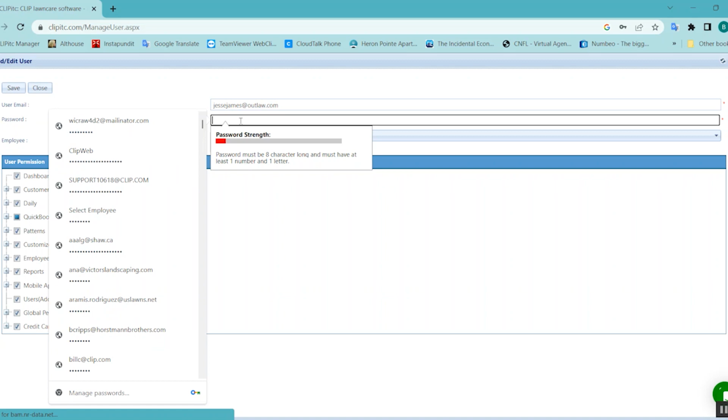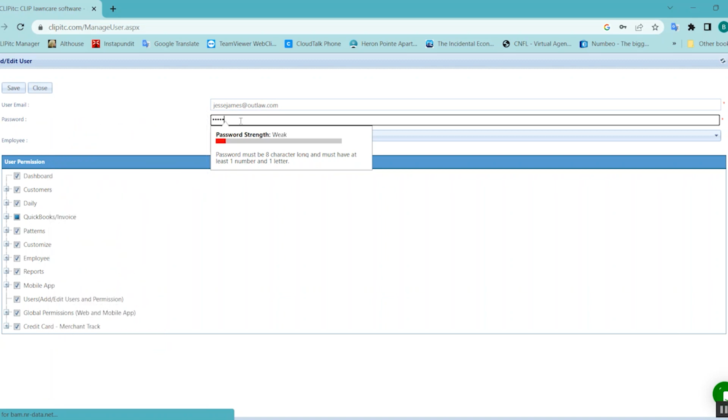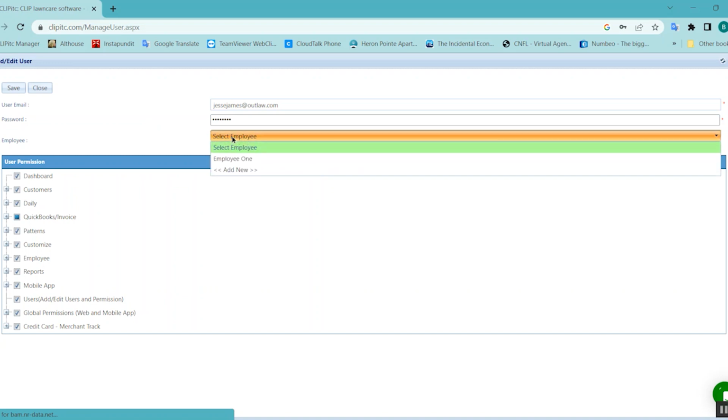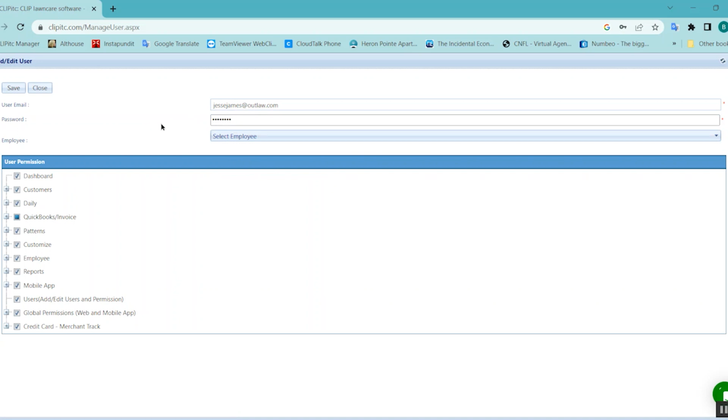So 8 characters long, at least one number, one letter. So I'll do clip1234. Now, if you have your employees set up, which you don't yet, most likely, you can then associate an employee with this account. We'll talk in the next video about setting up employees. The default when you enter a new account is to give that user full permissions for everything.